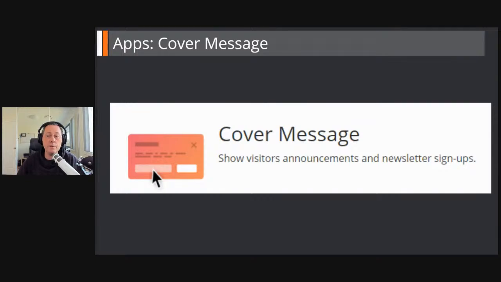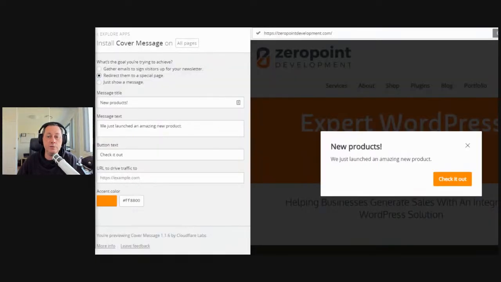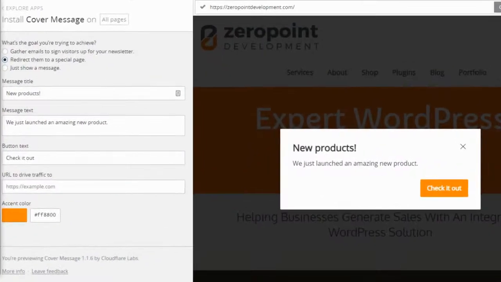This one I quite like. It's called Cover Message, and it basically allows you to put a pop-up onto your website. There are 3 different versions of the pop-ups. You can actually do a sign up, so if you want to sign people up to a newsletter or something else, it asks for an email address. This one here is just redirecting them to a page. This one here is just the default. It says, we've got some amazing new products that we just launched. Check it out. And that can take you to whatever page you like.